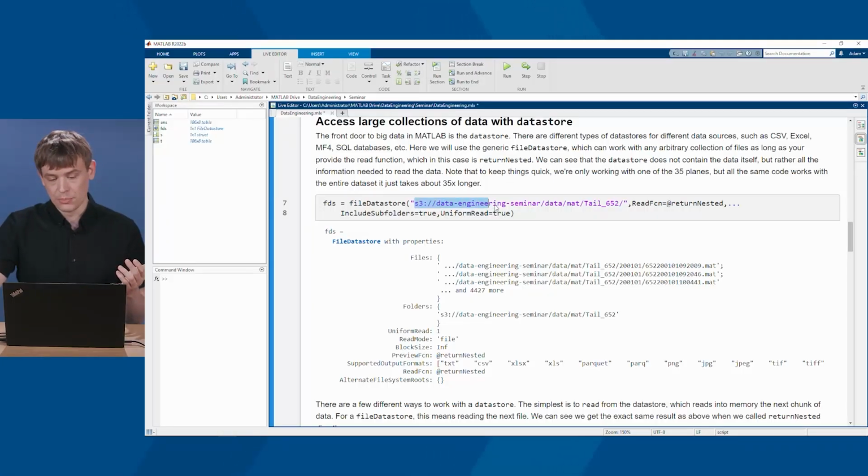Today, I'm going to use the file data store, which is a very flexible general purpose data store that can work with any kind of file, as long as you can provide the function on how to read that file. So I'm going to point it to our S3 bucket. And since today is just a demonstration and we want things to work quickly, I'm just going to point it to one of the 35 aircraft. But all of the same code works exactly the same way if you point it to the whole data set. You'll just wind up waiting a little bit longer because you've got 35 more planes.